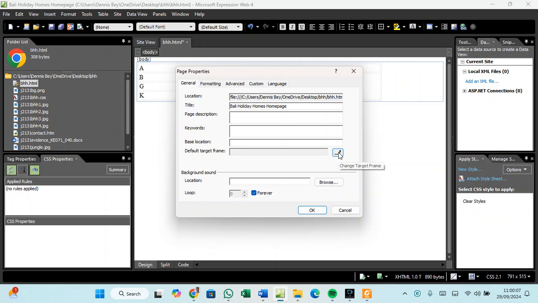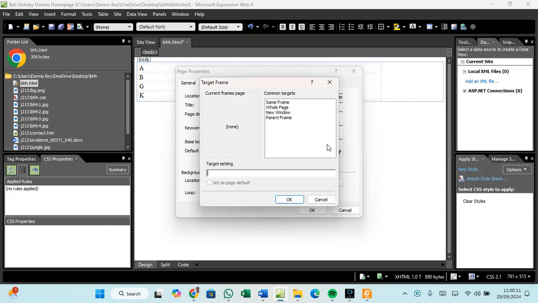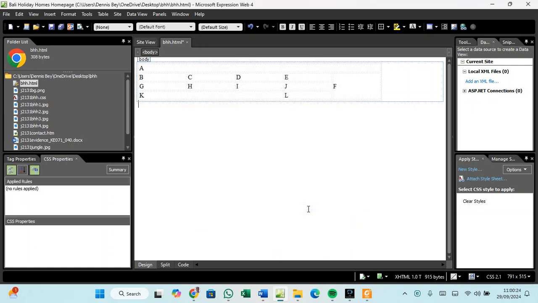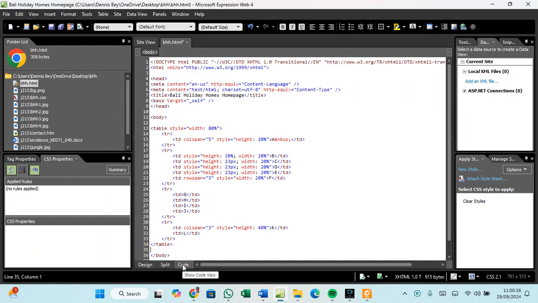So I'll change the target frame. I'll click on this here to change the target frame. I want it to go to self. Is it the same? Yeah, to self. Same frame, so it goes to self. Then I click OK, and then OK again. If I go to the table, I can see the base target is now self. I've already sorted out that one.